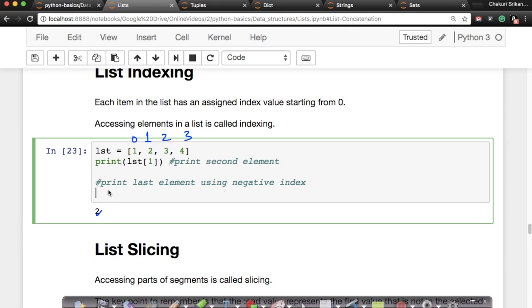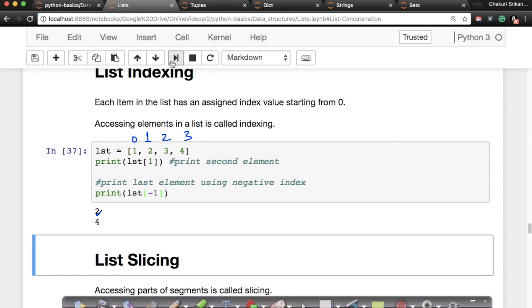Let me write a little bit more code here. Nothing very fancy. If I say print lst -1, what happens? Let's just run this. So I can use negative indices. -1 basically means this element, it means start from the end. Your 0, 1, 2, 3 starts from the start and goes in this direction. -1 starts at the end of your list and goes backwards.